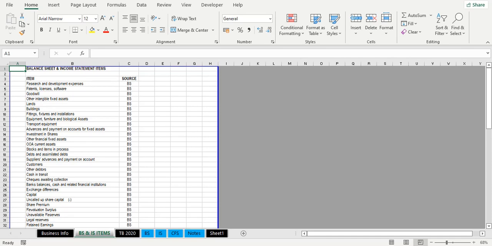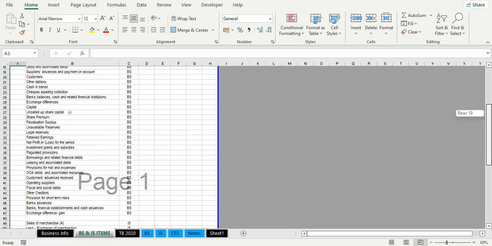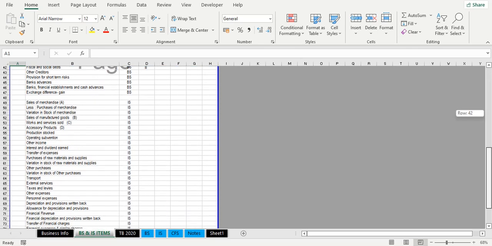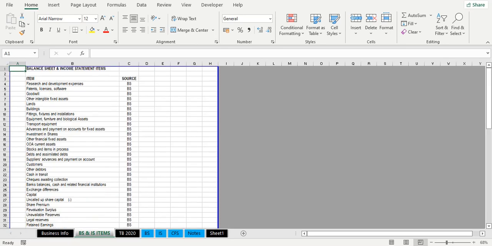And if you go to the bottom, you're going to realize that there are elements of the income statement. BS is the balance sheet and IS is the income statement. You can choose where each of the elements of the trial balance is going to in the statement of financial position or the income statement.